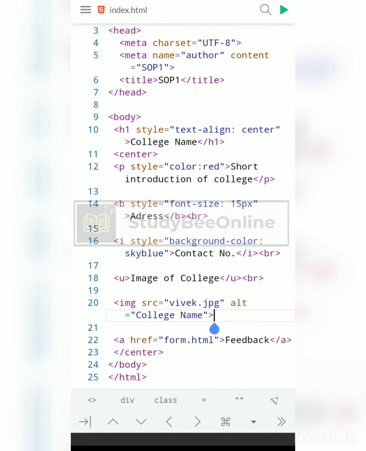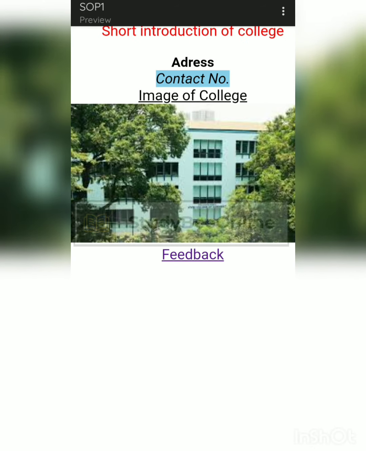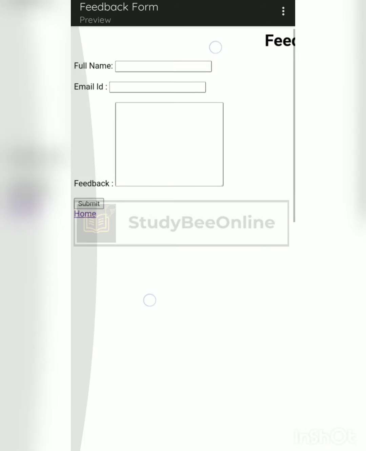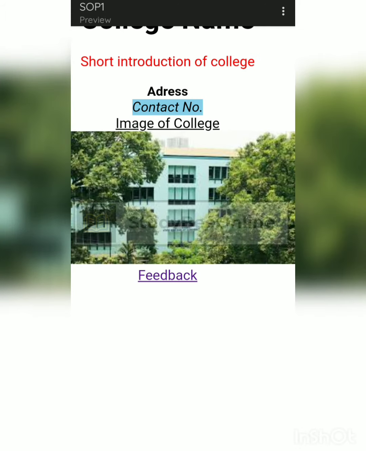I'm getting the link, but it is on the same line. I will just add one BR tag over here after the image tag. Now it's perfect. Here you can see just below the image I am getting one link. Let's check the output by clicking on that link. Yes, it is redirecting me to feedback.html. Here if I click on home, it will redirect me to the home page, that is index.html. And this is how we have done with the implementation of SOP1.